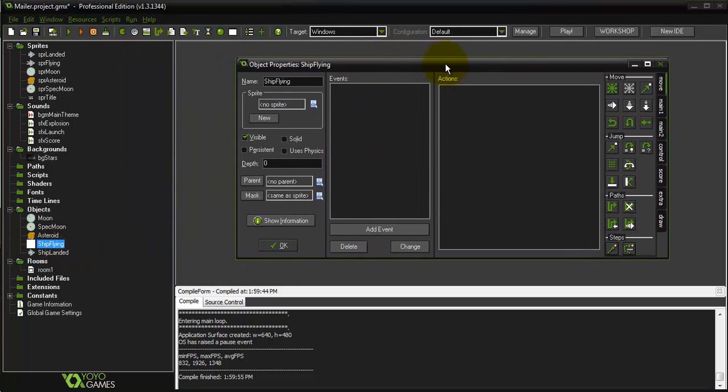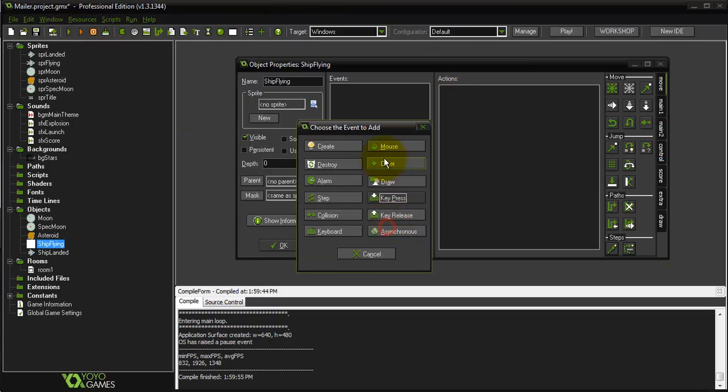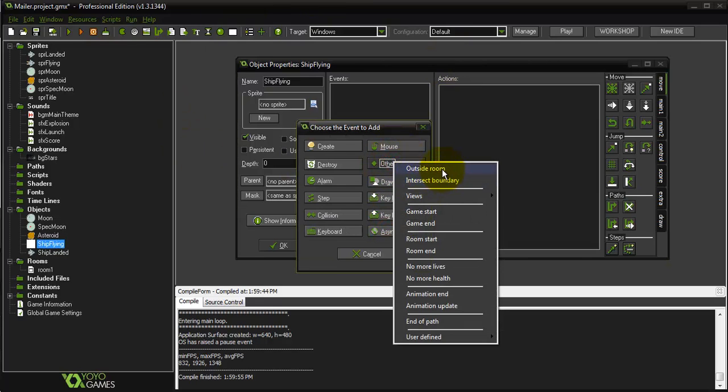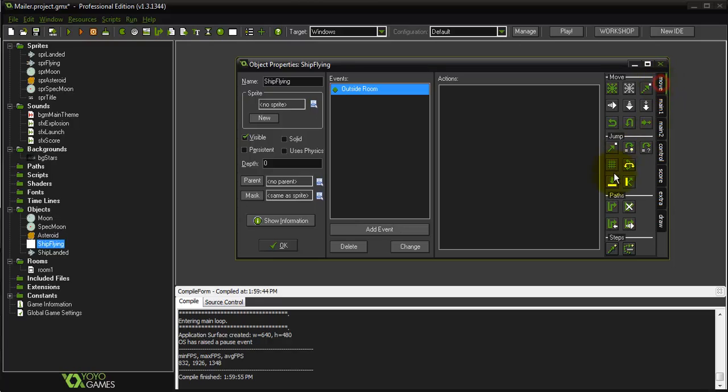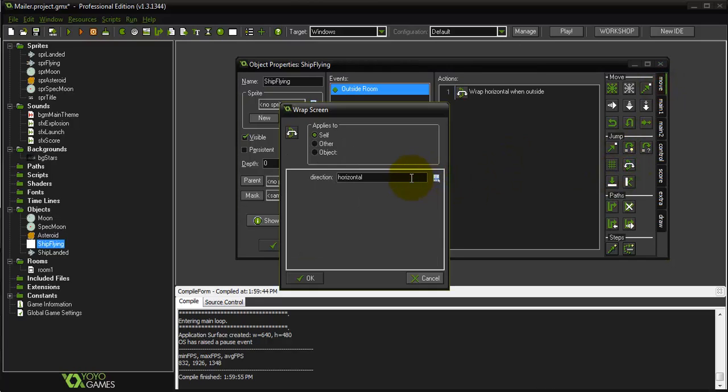First thing we need to do is put in the wrap screen effect, because we want the ship flying to have the same behavior as the rocks and the asteroids. We can fly off one side of the screen, fly back in on the other. So add event, other, outside room, movement tab, wrap, both directions, done.